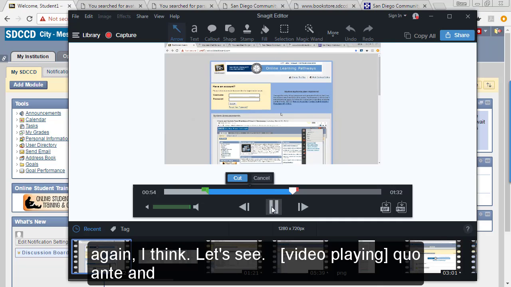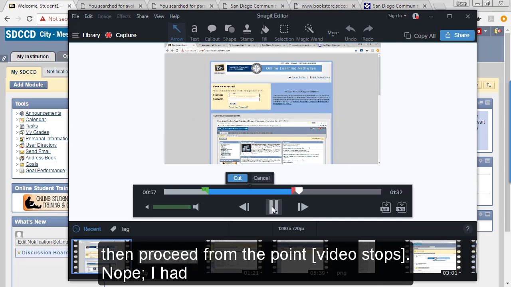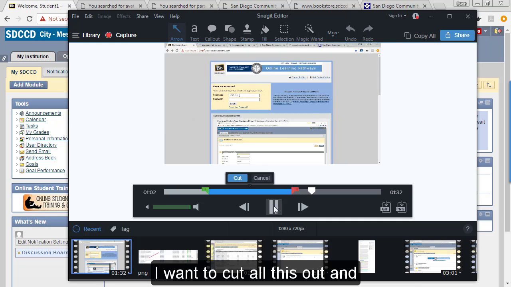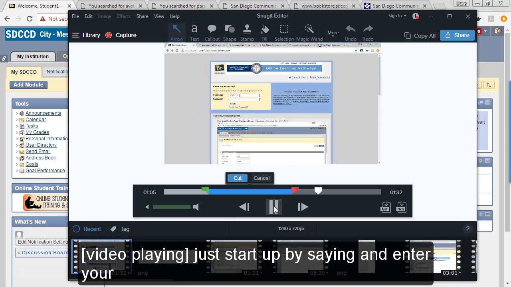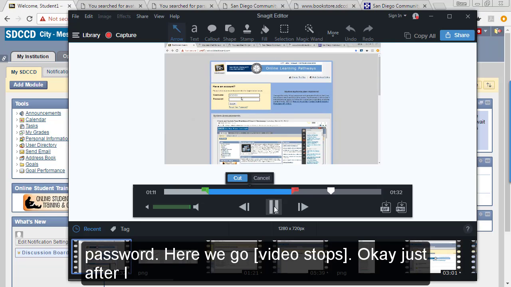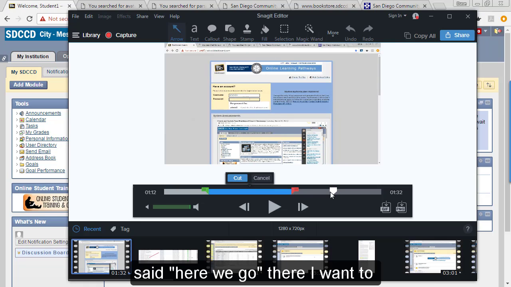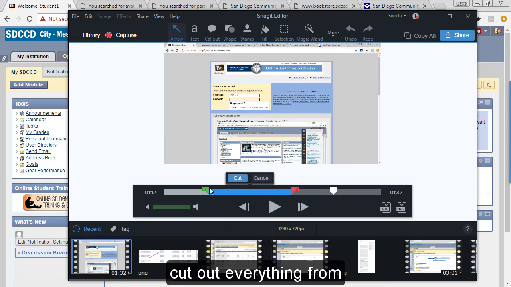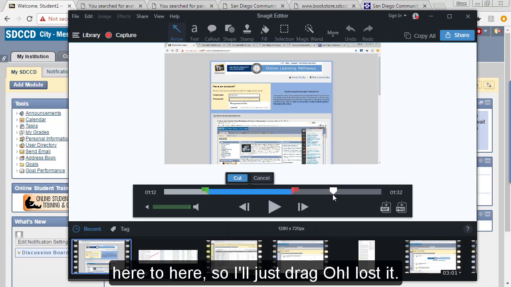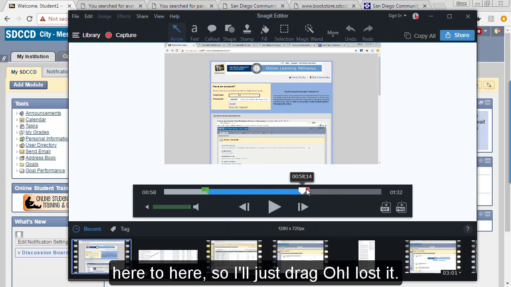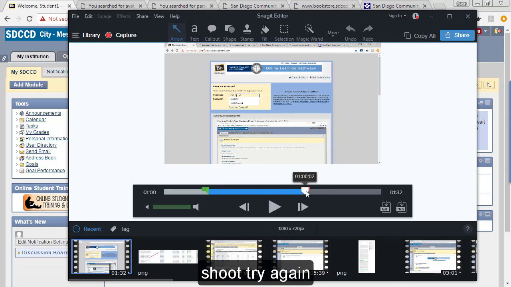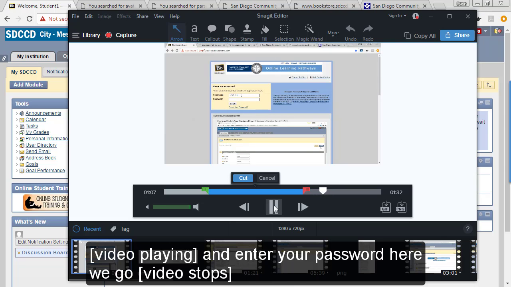Let's see. Restore myself to status quo ante, and then proceed from the point... Nope. That I had entered my... I want to cut all this out, and just start up by saying, and enter your password. Here we go. Okay, just after I said here we go, I want to cut out everything from here to here. So I'll just drag, I lost it. Shoot. Try again. And enter your password. Here we go.